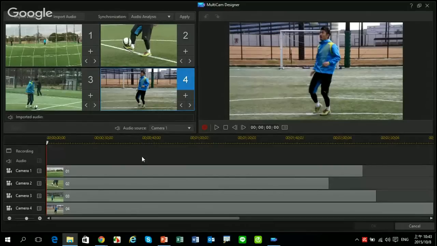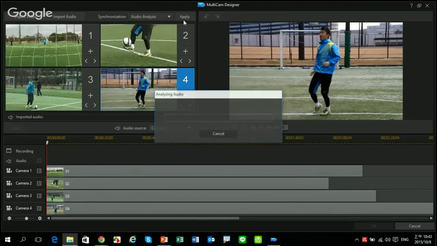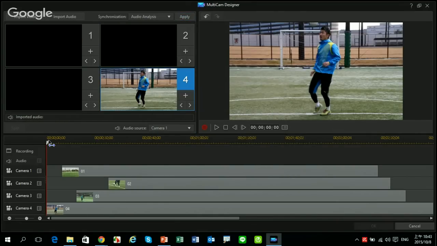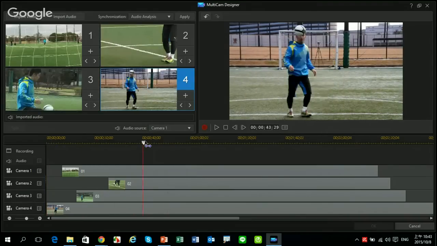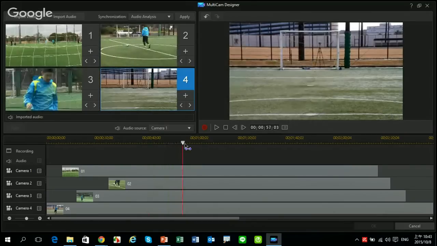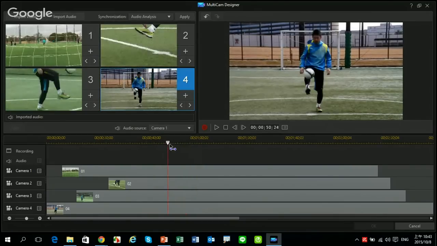The first thing we want to do is an audio sync, because all these footage are not recorded starting at the same time. So you can select audio analysis and click on apply. Okay, so you see now the footage are being realigned based on the audio tracks. Next, we will show you how to record this footage.